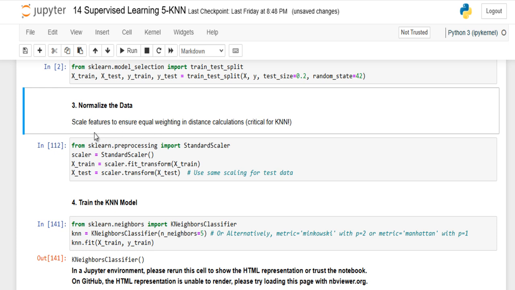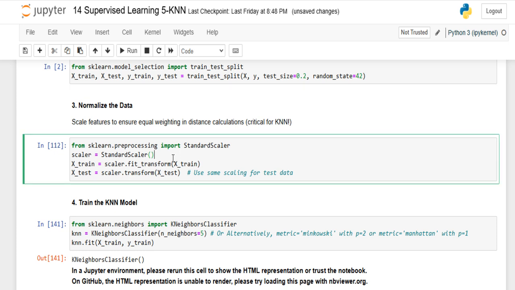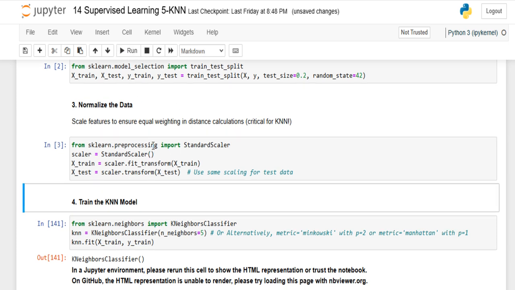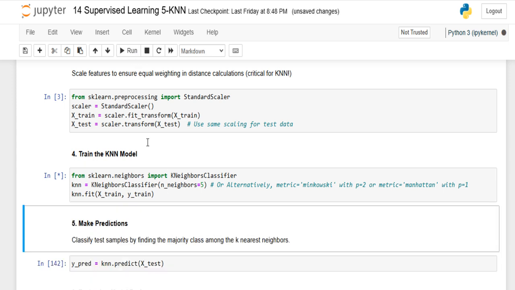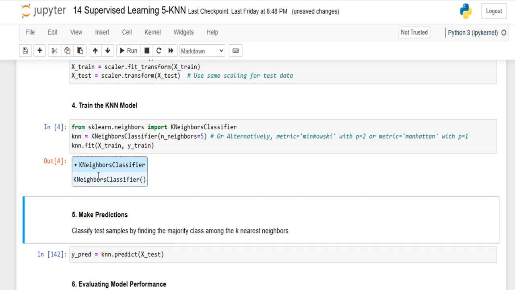So we scale features to ensure equal weighting in the distance calculations. This is critical for KNN. All right, so we are going to scale it using our standard scaler. We pass in our training data here. So we just run this line of code. Now we also want to train the model. So after that we just run this line of code now. So our KNN is trained.